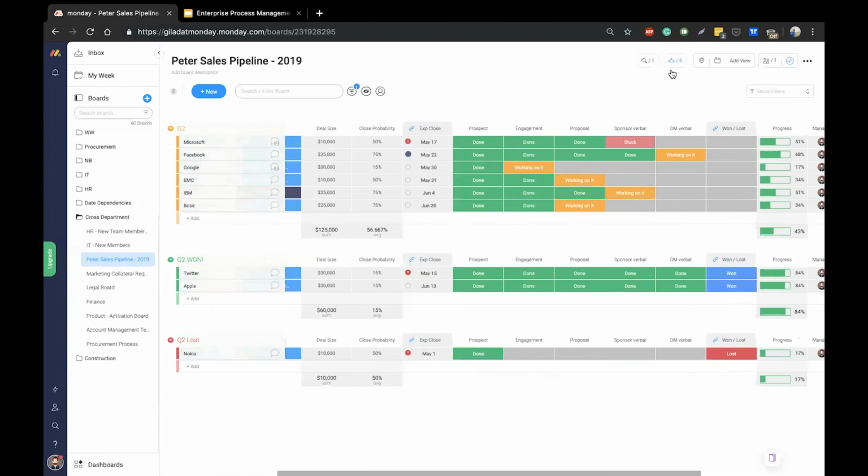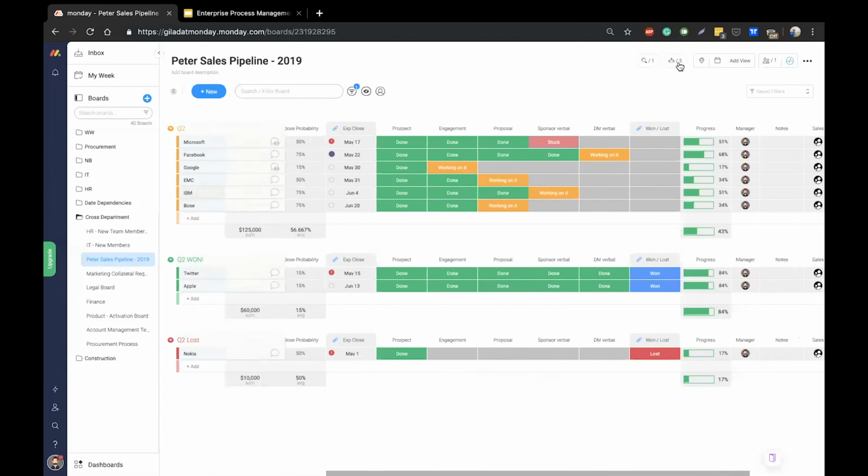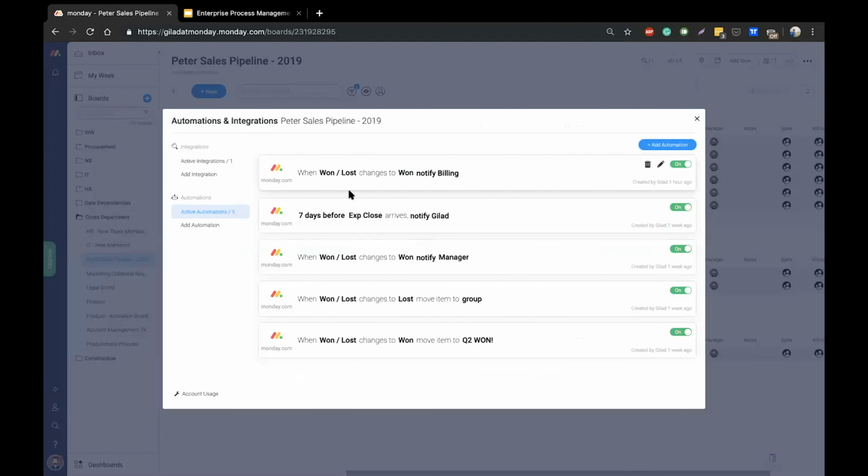I want to jump into the automation to show you how this is actually being automated. So a couple of things that I've created here. When won lost changes to won, notify billing, because billing, as we mentioned, they need to know to start the process whenever the customer actually paid. So this is just an example that this team can be notified, so they can immediately come into the board and know if there are any things that they need to take care of.